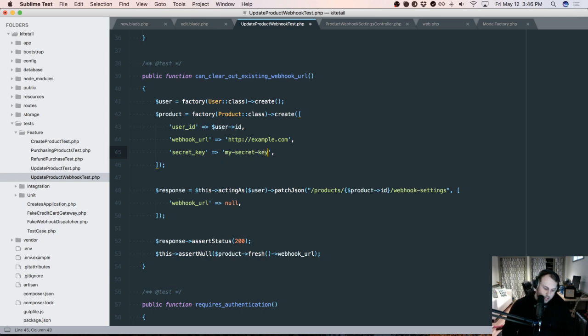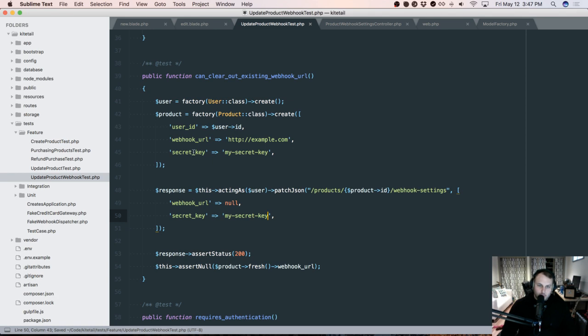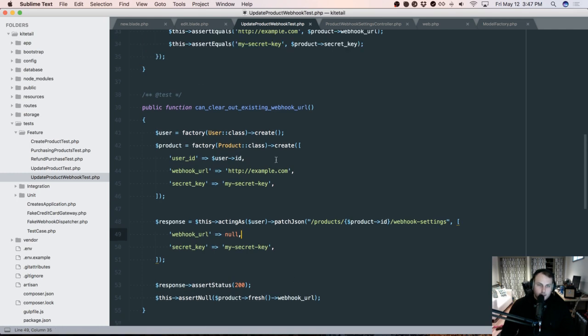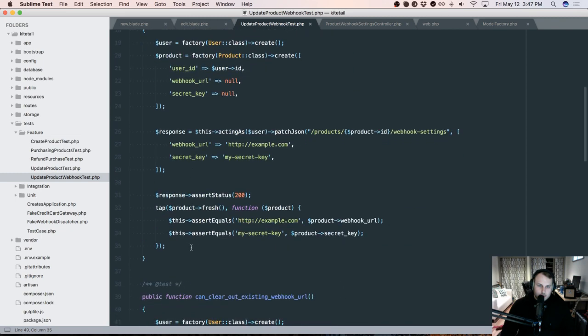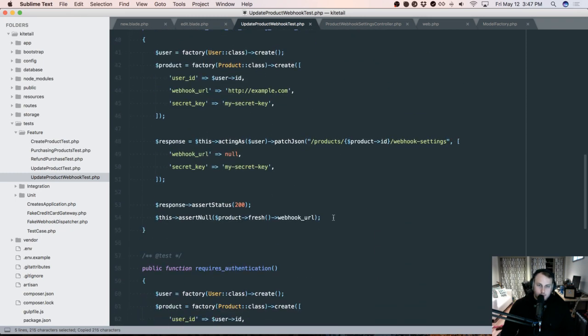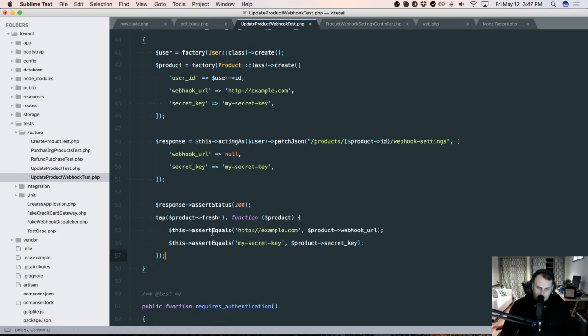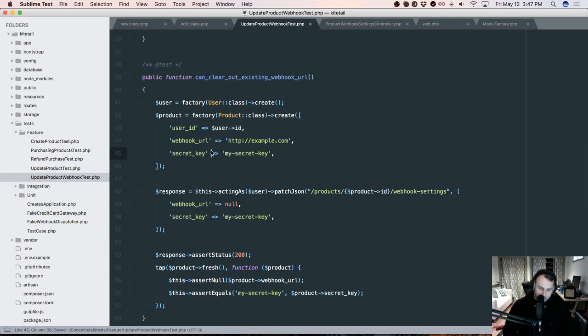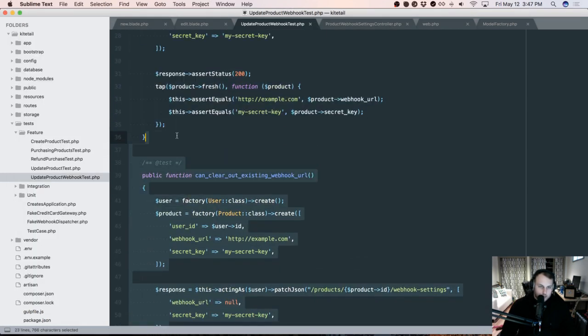Oh my god, this D key is so bad. Okay, my secret key. We'll pass that through both times so it's clear that like someone just deleted the webhook URL field. And I'm going to copy this assertion. So we'll assert null on the webhook URL, but we'll verify that the secret key didn't get changed or stayed what it should be. Let's run that. Still good.